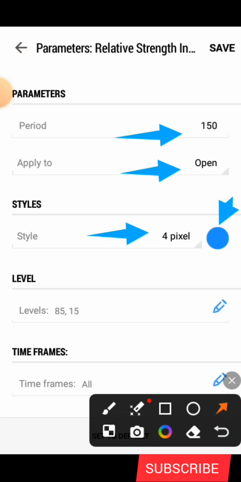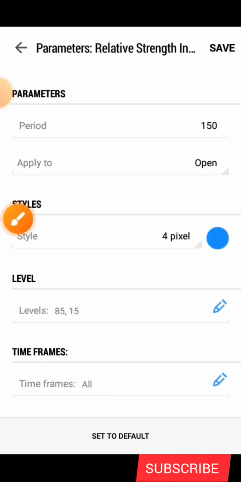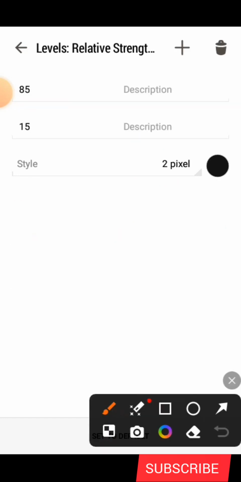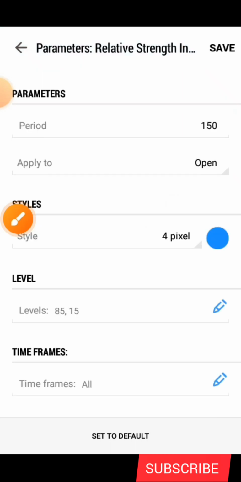Now for the levels, you can see we have 85 and 15. So you have to click on this icon here to add the levels, and then you change it to 85 and then 15. You can see here the pixel is 2, and then I make the color black. So after that you go back and then you click on save.